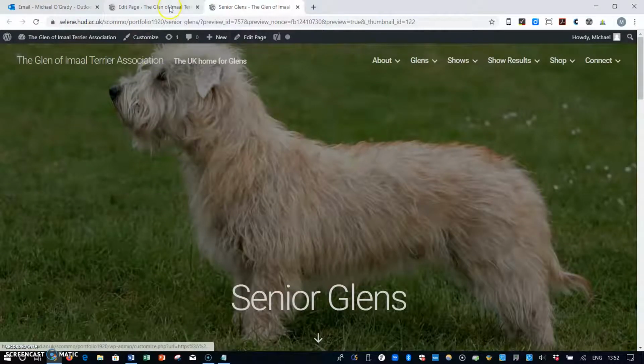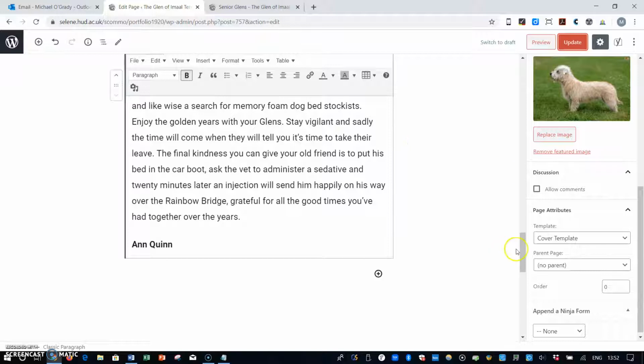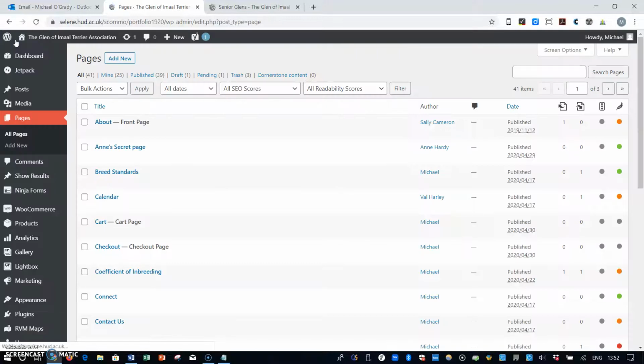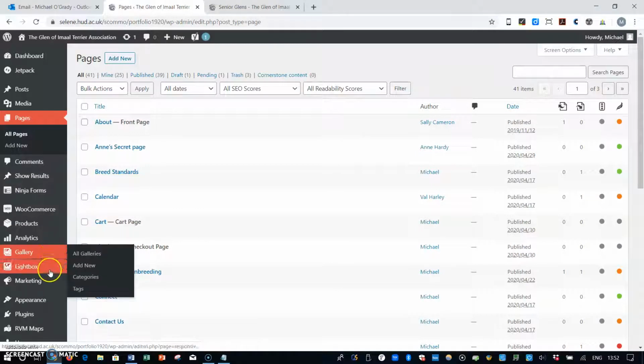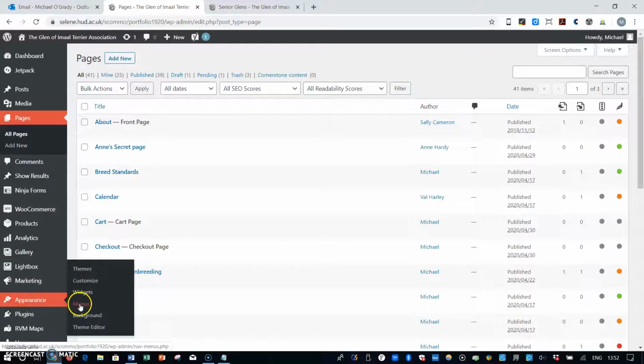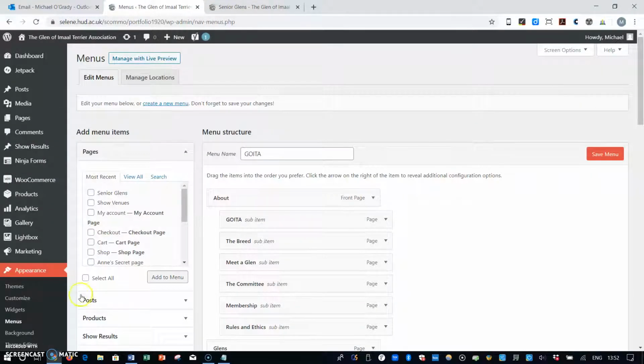Okay, so what I'm now going to do is just, I won't do too much with that at the moment, I might revisit it later. I just want to go to the appearance. Where's appearance? Here. Appearance menus, and I have to take this page, Senior Glens, taking a bit of loading. So I've got 2 minutes left. Hopefully I can do it within that time. By the time you look at the web page, Senior Glens should be visible.